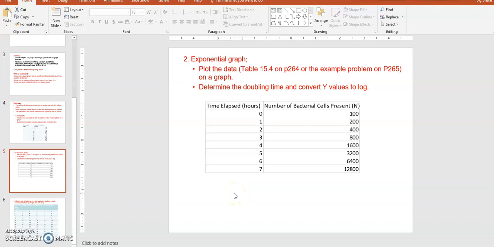Okay, now let's try to plot another graph that shows another kind of relationship between the x and y values. This table is from your textbook, page 265. It shows time versus how many bacterial cells are present in your growth medium. If healthy bacterial cells are grown in a freshly made growth medium, what do you expect to see? They will adapt to the environment, and they will start to double.